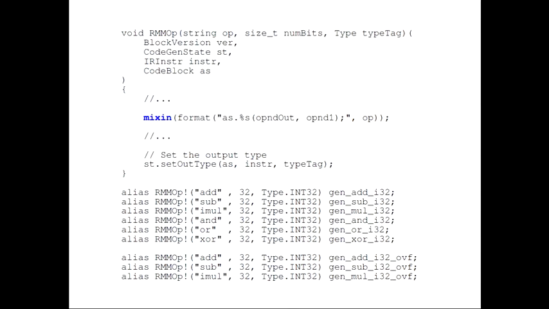And here, this is just an illustration of how I've used templates in Higgs. D has a very powerful template engine, and I found it useful to be able to template machine code generation. So here, I have a function that generates RM type of x86 instructions. There are many x86 instructions that follow the same kind of pattern. So it's useful to be able to template all those operations so I don't have to re-implement the same thing over and over and over again.